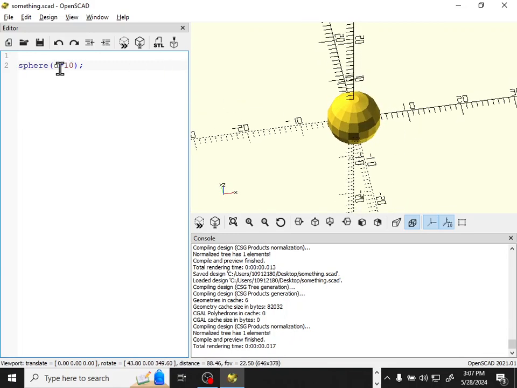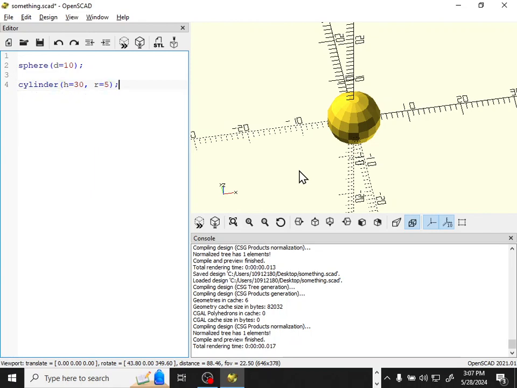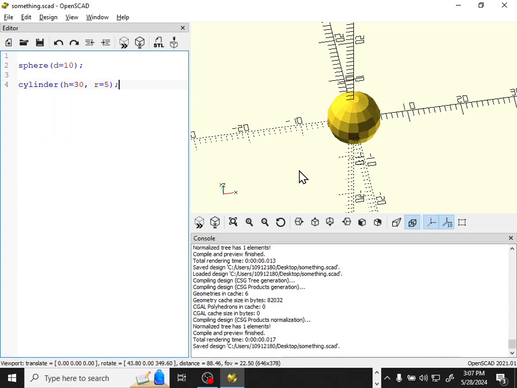So you can tell it whether you're giving this parameter in terms of a radius or a diameter. Okay? All right, now let's do a cylinder. With the cylinder, you've got to give it at least 2 parameters. A height, so I'll say h equals 30, and a radius, let's say r equals 5. Okay? And I do my semicolon, and I save.